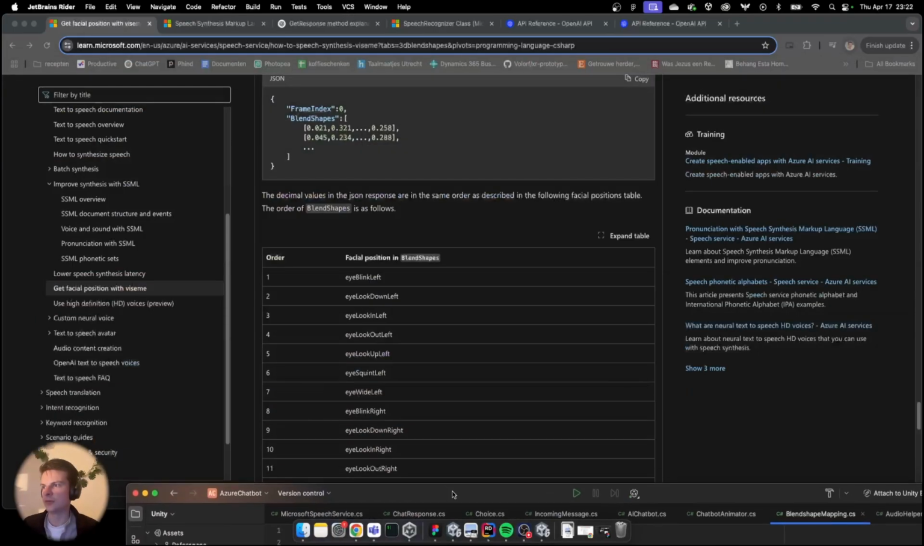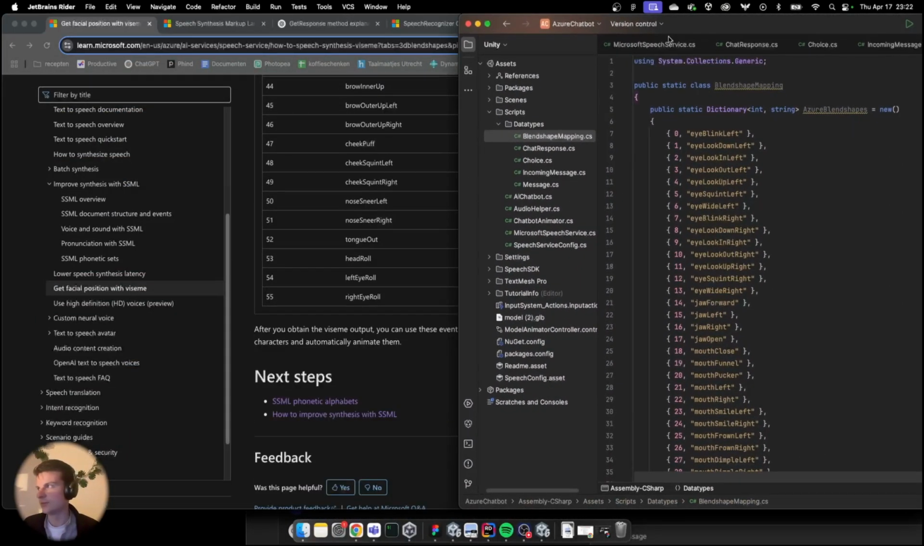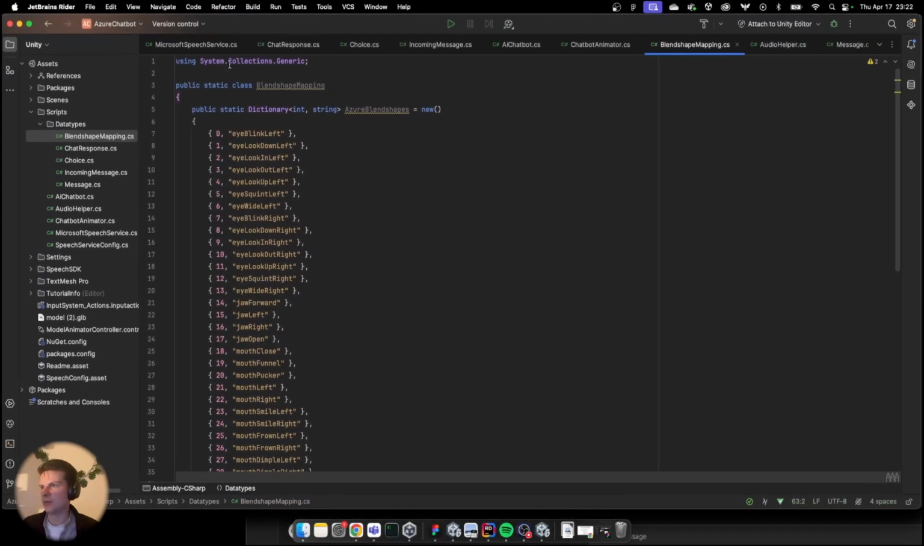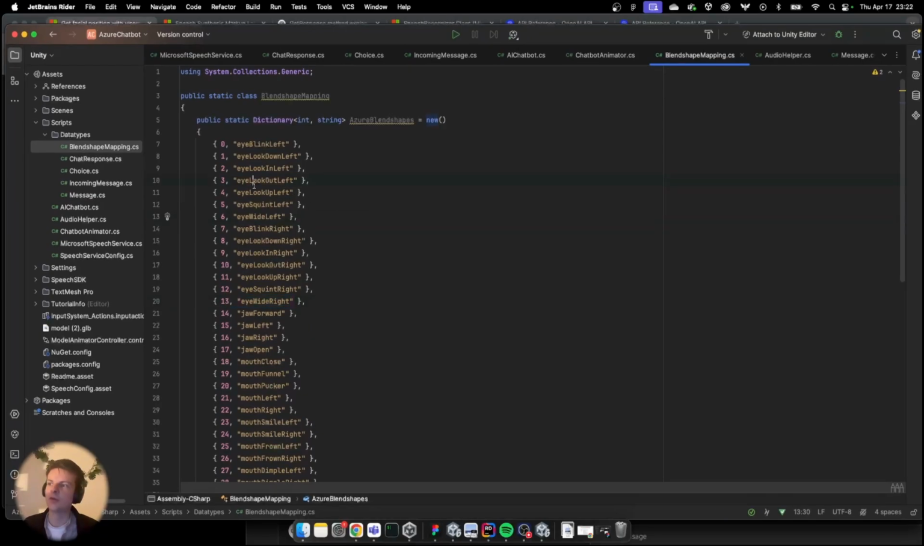So this just corresponds to the same order, and I just copy pasted it because we need to actually be able to look up the name of the Blendshape and then map it to the correct Blendshape inside of our skin mesh renderer, because the names are the same but the order is just different.